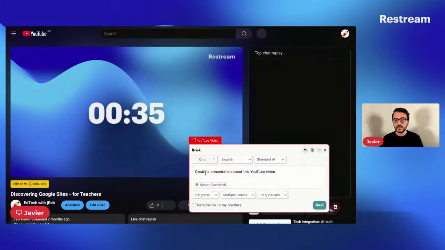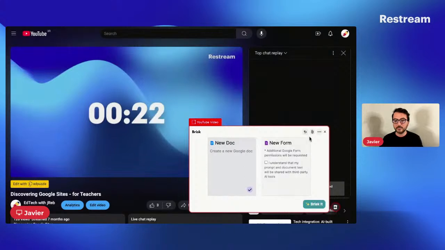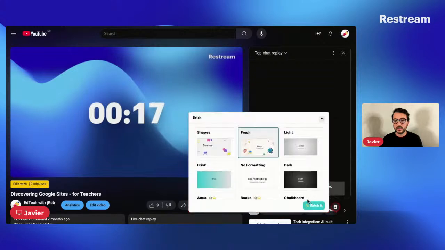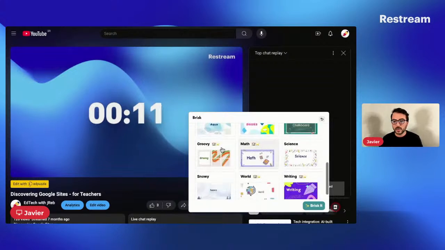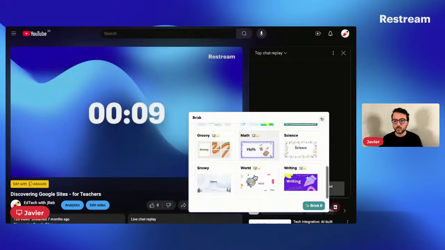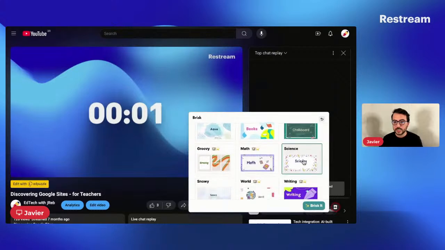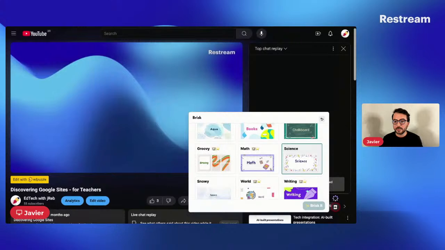Once you're there, you can leave the default prompt and you can change all the menus I showed you before. I'm going to leave it at 6th grade and 10 questions. I'm going to click on Next, and it's going to ask me which template I want to use. There are some that are part of the paid subscription as well, the ones that have the little star beside their name. I'm going to click, for example, Science, and I'm going to click on Brisk.